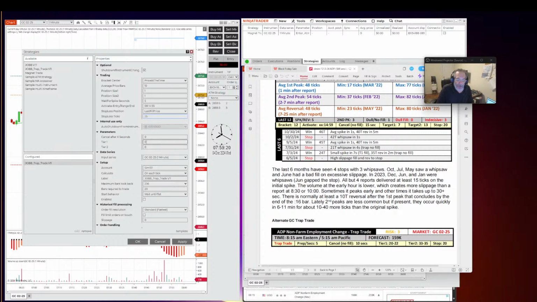My tier 1 is 20. My tier 2 is 35. And my zone of safety is 35 plus 25, 60 ticks. If we get a 70 tick move, we get stopped out.